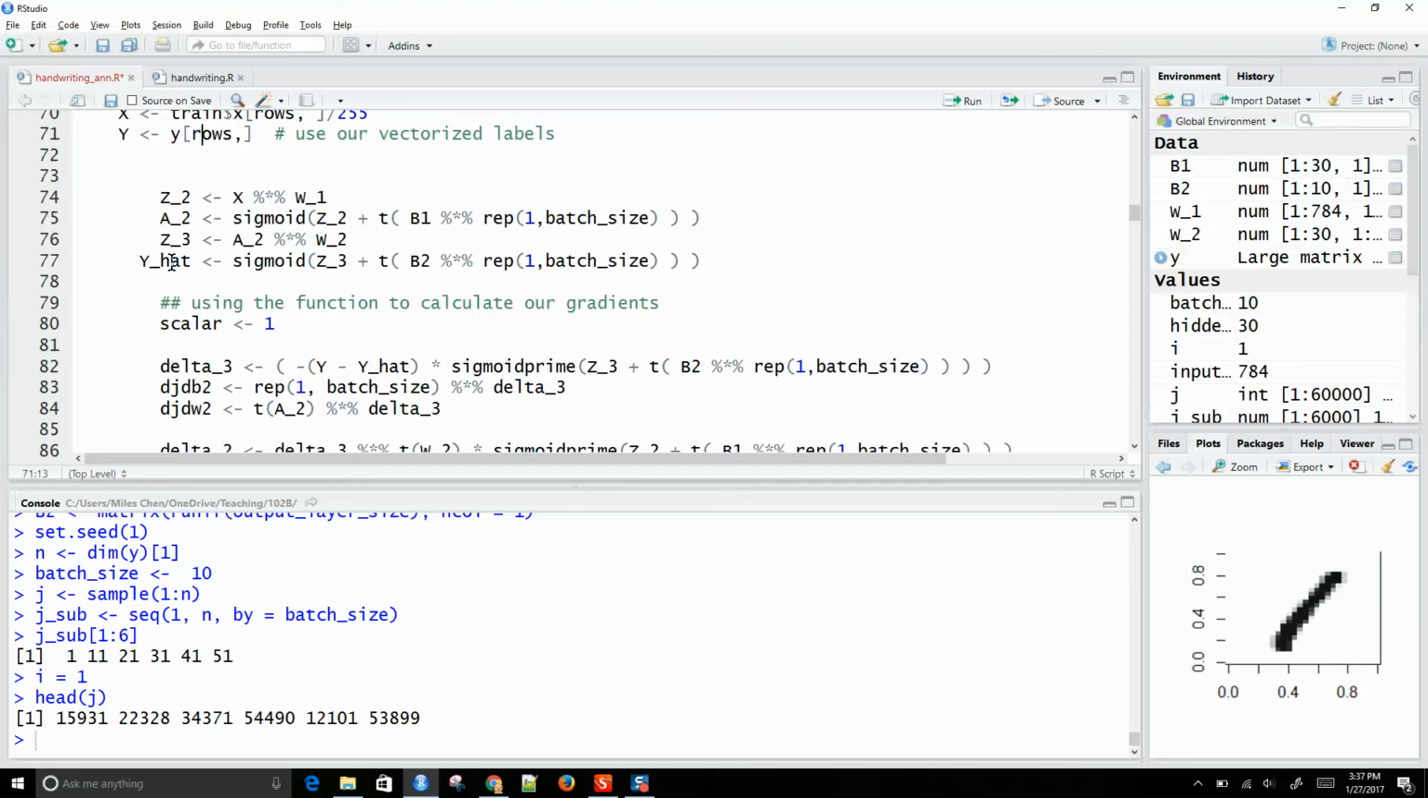Just an arbitrary thing. I just chose 10. If I wanted to do 50, that's probably fine. The computer can probably do 50 rows or 100 rows without too much problem, okay?